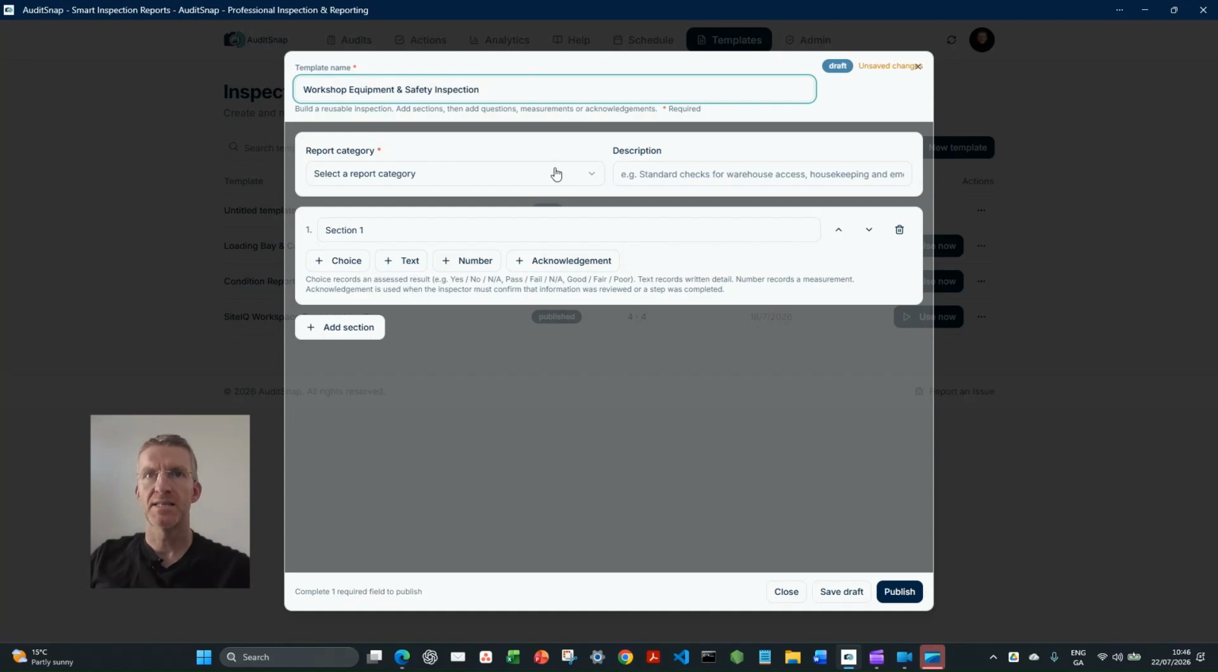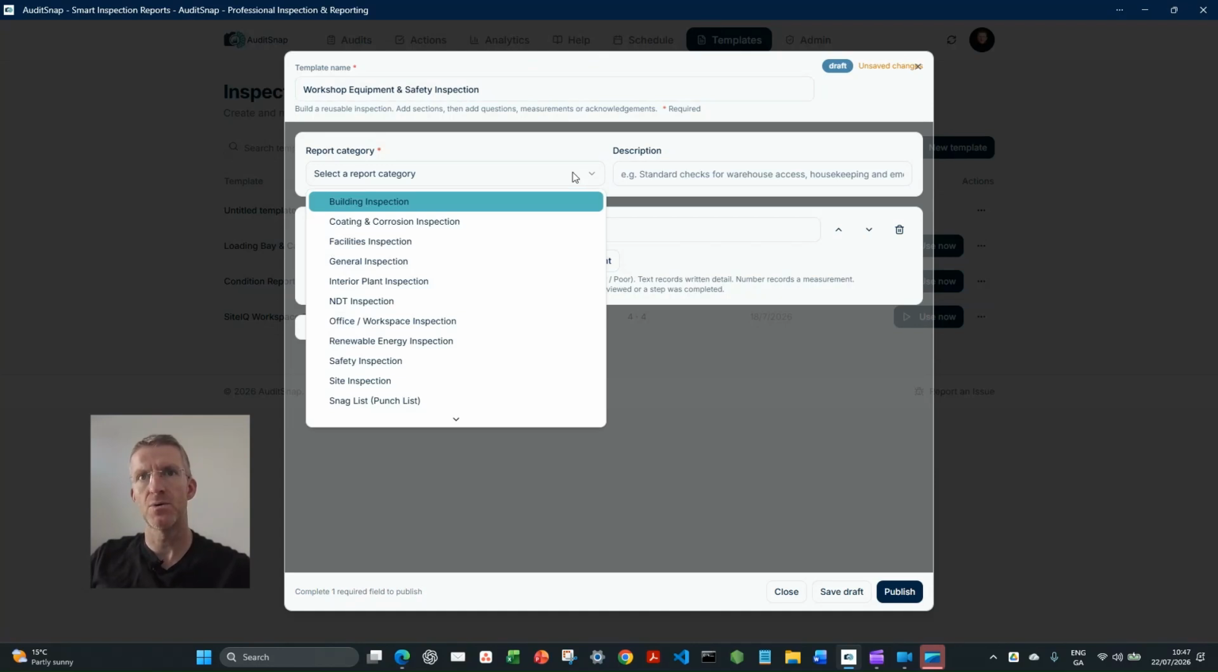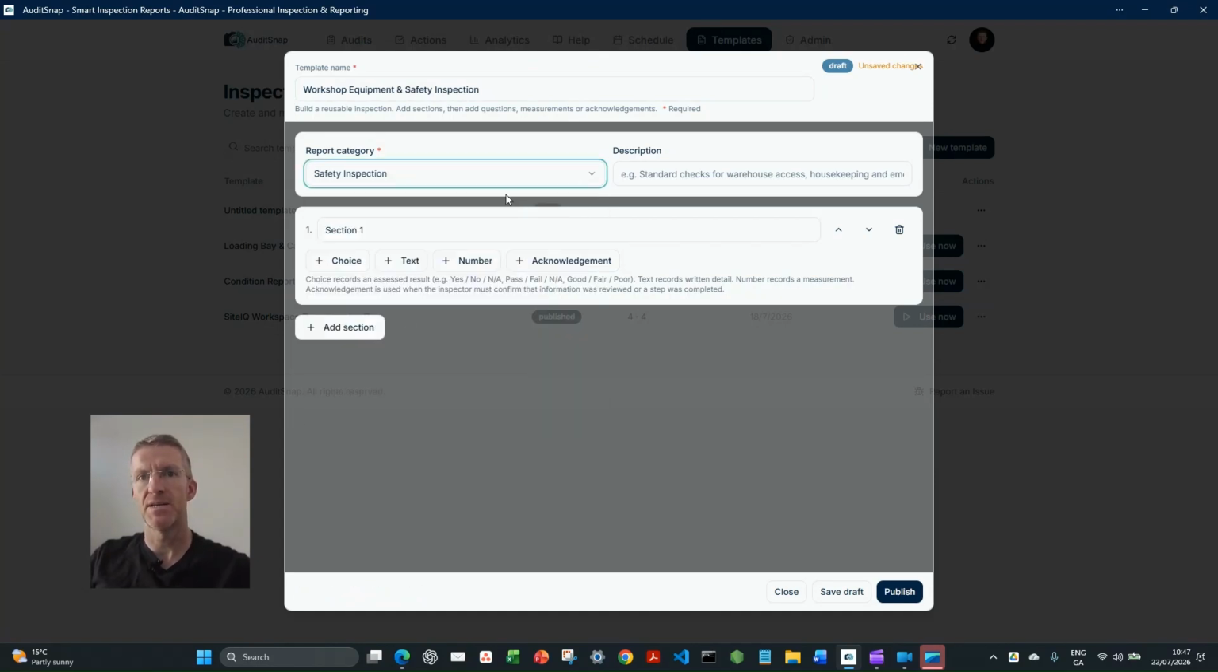And here we have a chance to select what type of category the inspection would go under, and we've several to choose from here. We're just going to choose safety inspection for the purposes of this. Let's give it a quick description as well. So we're saying this is a visual inspection of mechanical equipment and supporting structures, access platforms, and surrounding safety conditions.